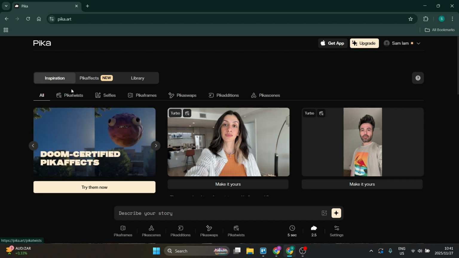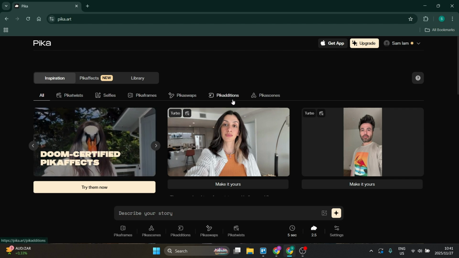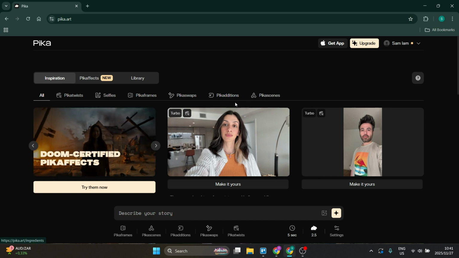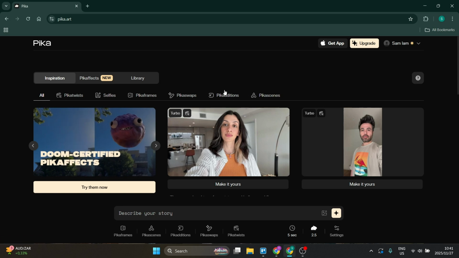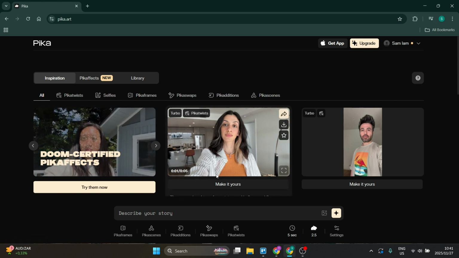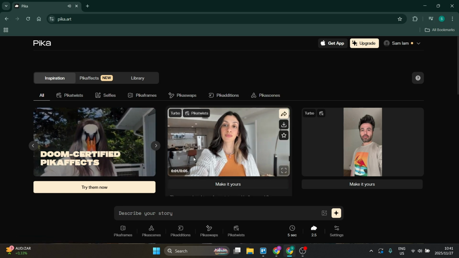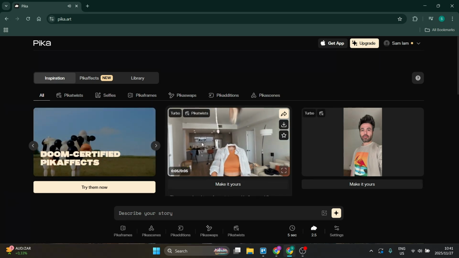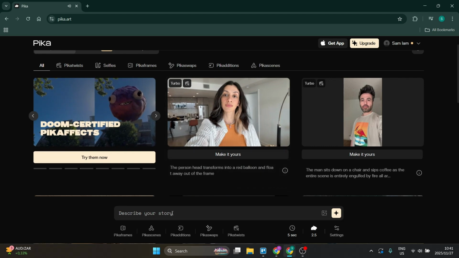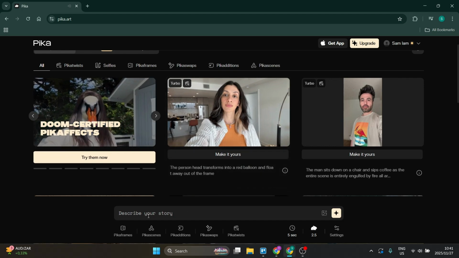We also see that there is Pika twists, selfies, Pika frames, Pika swaps, Pika additions, and Pika scenes. Now, you can go through all of these and check out exactly what it is. And when you actually find something that you like, you can just say make it yours, and it'll copy the prompt basically, and you can just edit that prompt to make it your own. Ultimately, what we're going to do here is describe our story.